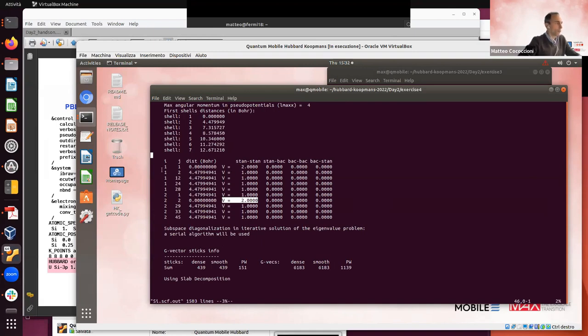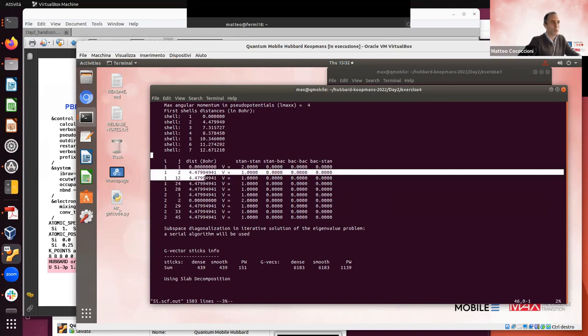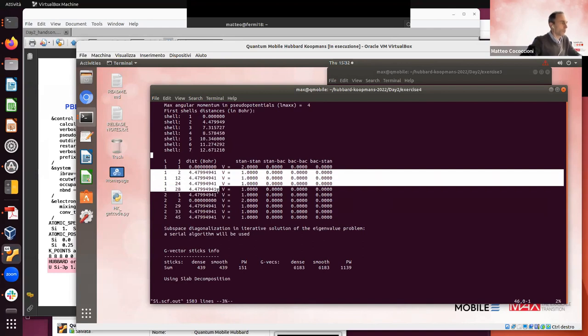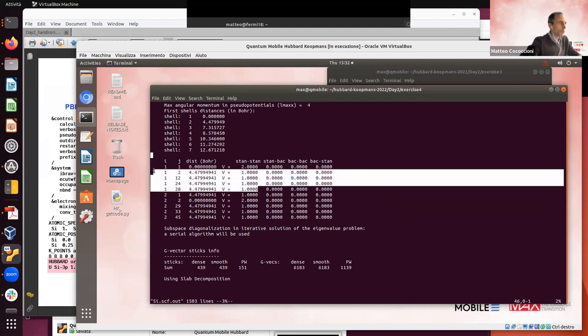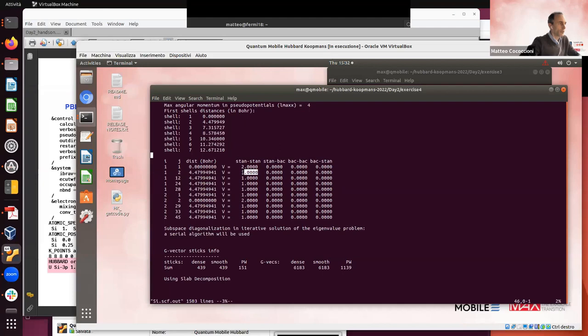Then for each of them you have 4 neighbors, right? Because you have tetrahedral coordination of these silicon atoms, and this is the distance for the unit cell I picked between nearest neighbors, always in Bohr. So you see that in the input I had a V equal to 1 electron volt, and then I find it here. Okay, so please check this anytime you run a DFT plus U plus V calculation.